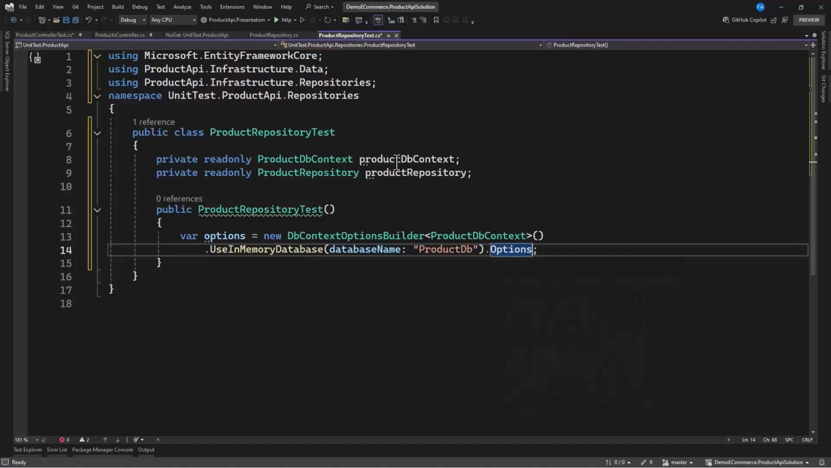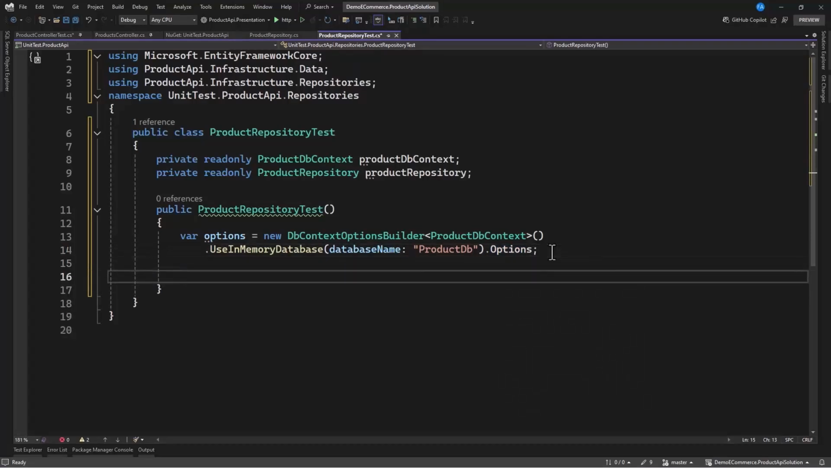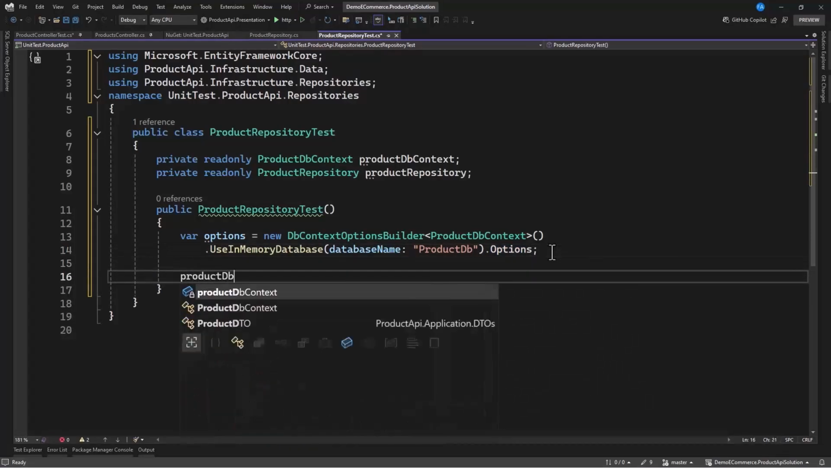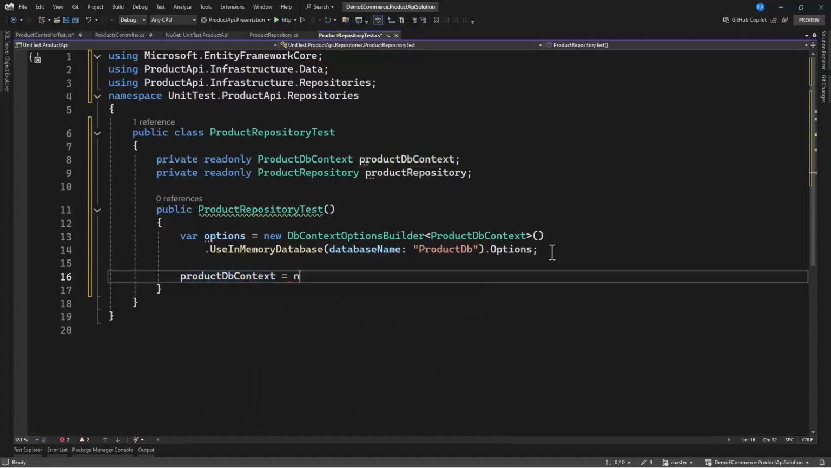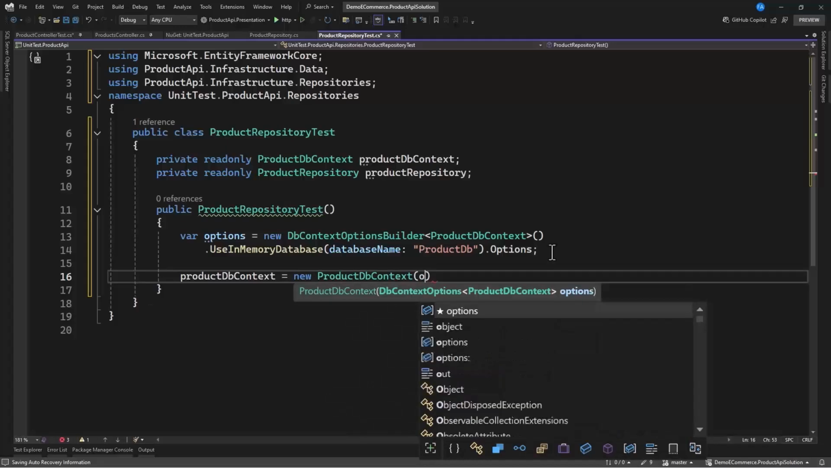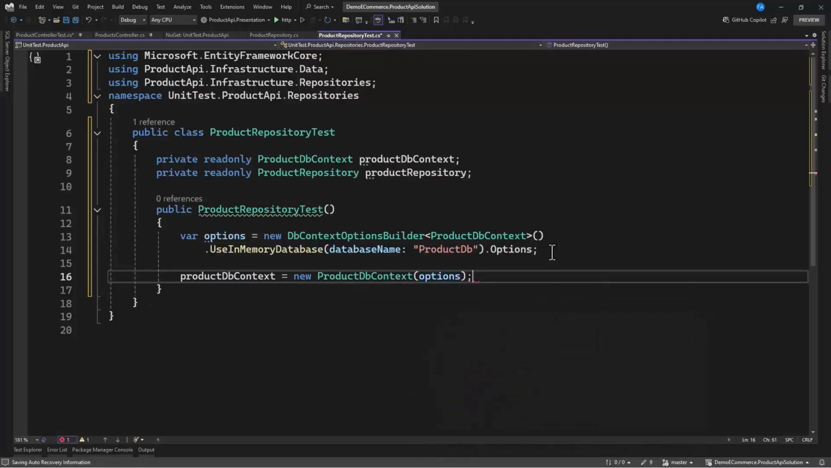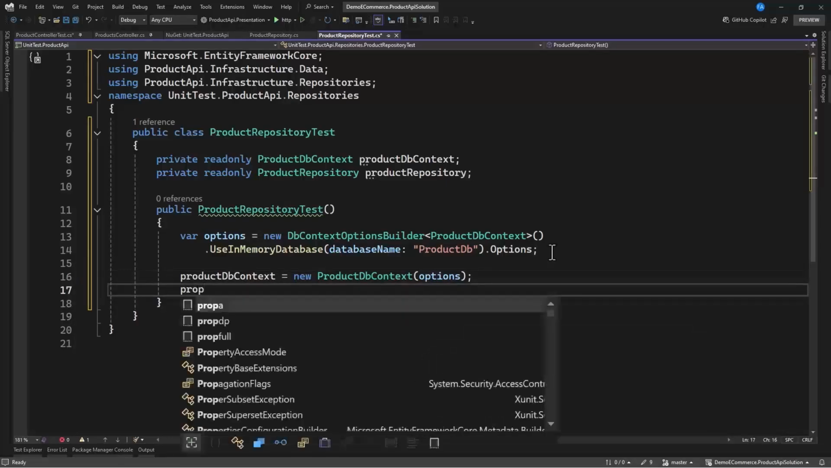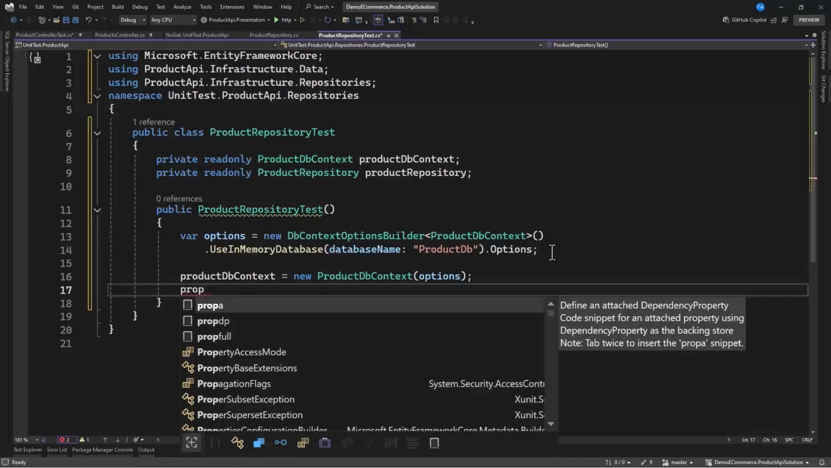Now once you have this, let's set things straight down here. We're going to say our product DB context is equal to new product DB context. We pass in the option that we have built, which connects to our in-memory database. Aside from that, when you have the DB context, it means you can configure our product repo, which needs the DB context as a parameter.